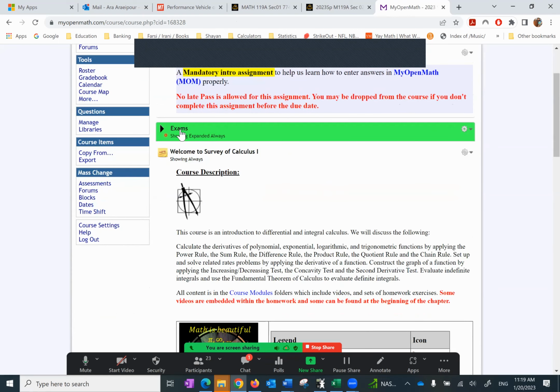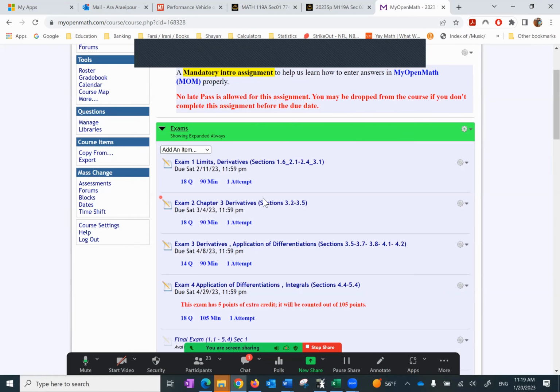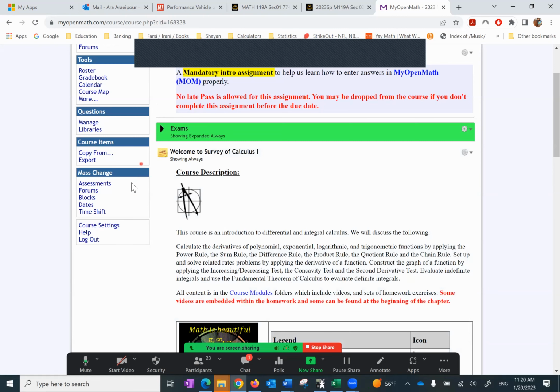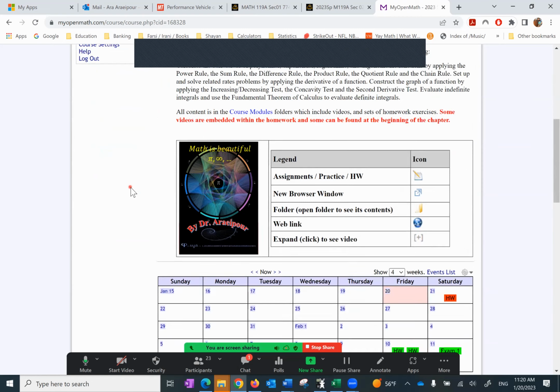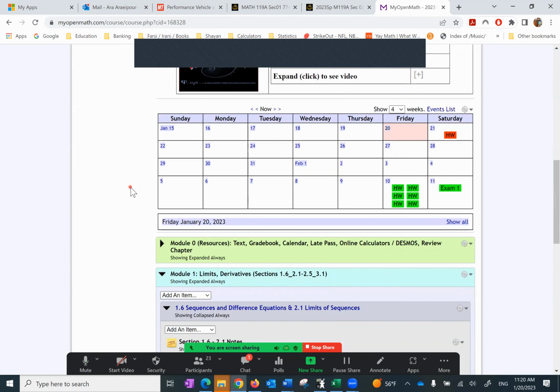The next one is the exams. I put it next to the top because I don't want anybody to miss that. All of these exams are password protected. The password will be emailed to you, and you can find it under the announcement when it's emailed. Then we have the course description, calendar. And I want to explain something about the calendar.